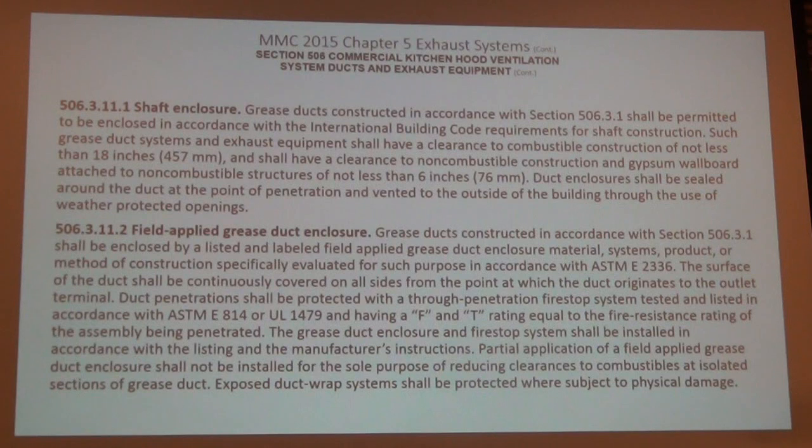Then they talk about the field applied in duct enclosure. And this part right here, you could almost have a separate seminar. In fact, I thought I had not a contractor, but a company that makes this, they wanted to come in today and also talk about it, but just the brevity of time, it would have taken too long. The grease enclosure shall be installed according to listed manufacturer instruction. Partial application of field applied duct enclosure shall not be installed for the sole purpose of reducing clearances.